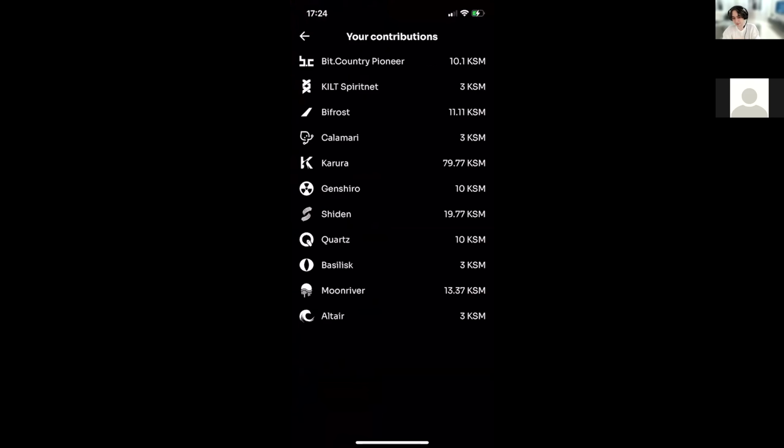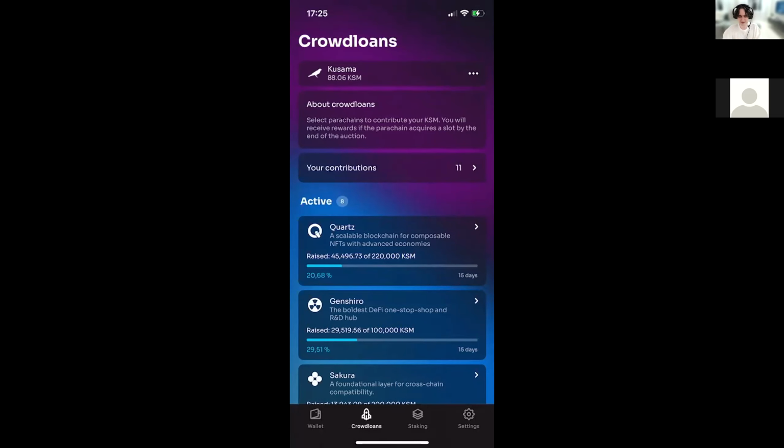So you tap on your contributions and you see on a single screen all contributions that you made using your Kusama account, right? That's the list which allows you to go to the parachain teams and request your rewards, because you have all the information on how much you contributed to them. So that's an improvement we made for the Crowdloans.